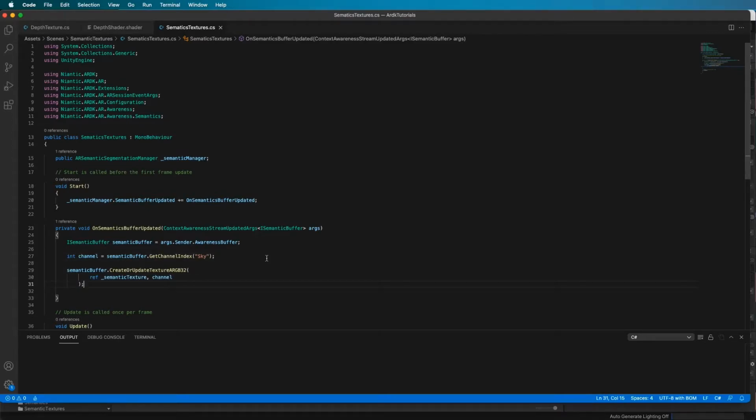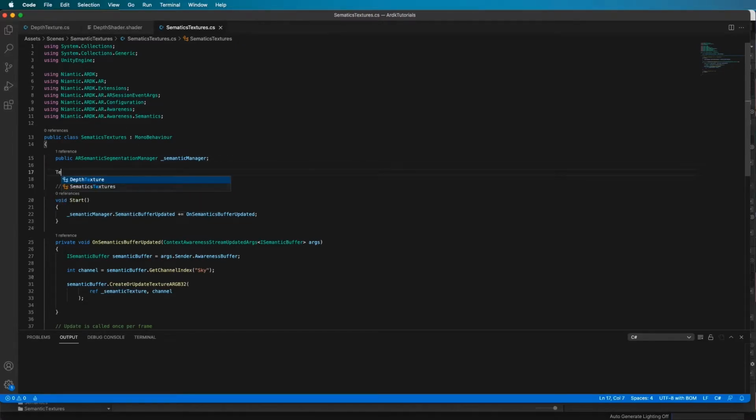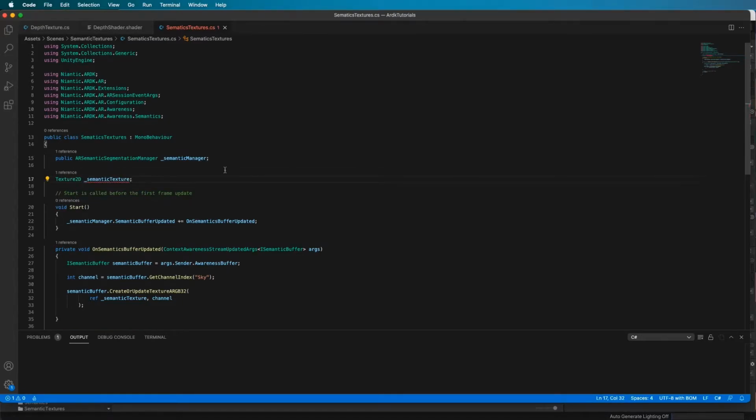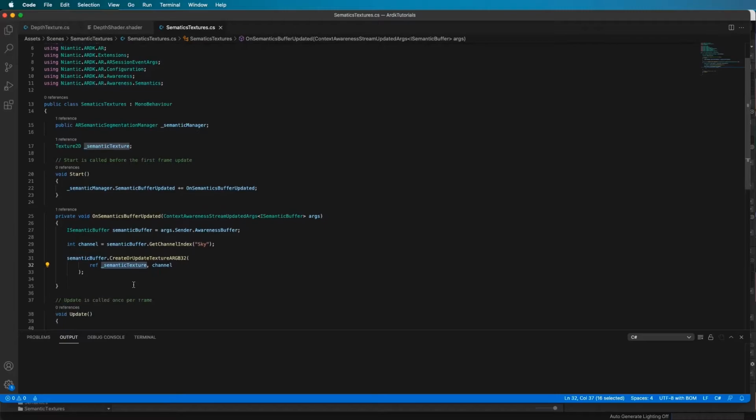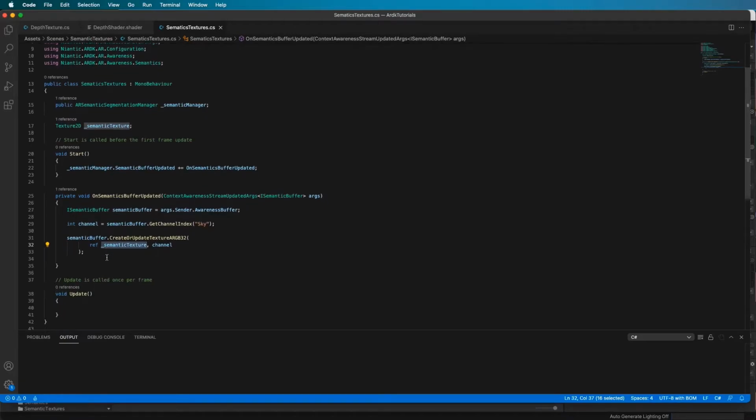So in here we can say, please give me back a texture, put it into a texture 32 of the sky channel. So I need to create this object. Obviously, we need a texture 2D to store it in. So texture 2D, one of these, and we will store that there. So this function will ask the semantic buffer to give it back a texture of just this one channel, which is sky. So now we have a mask basically of the sky in that texture.